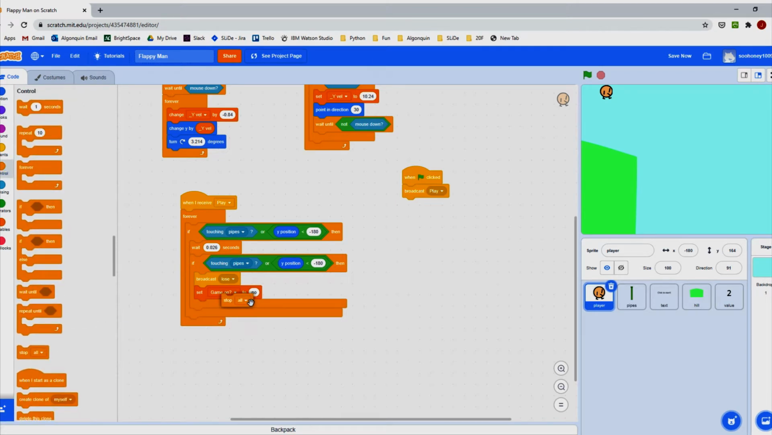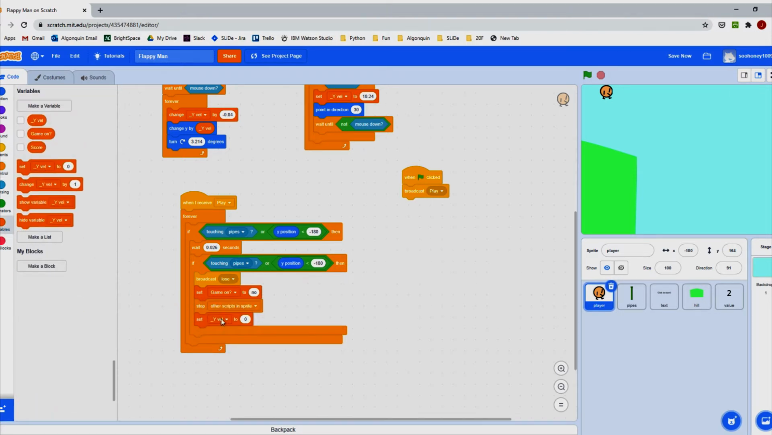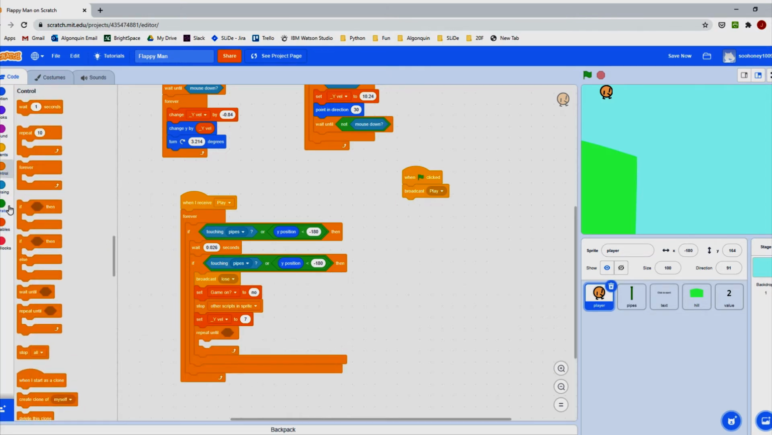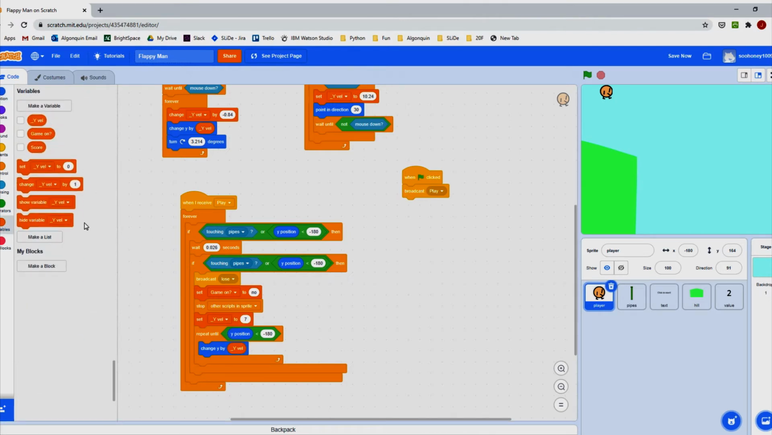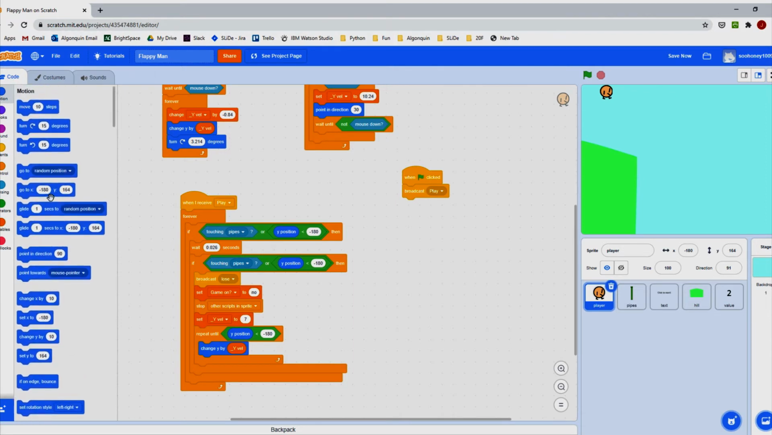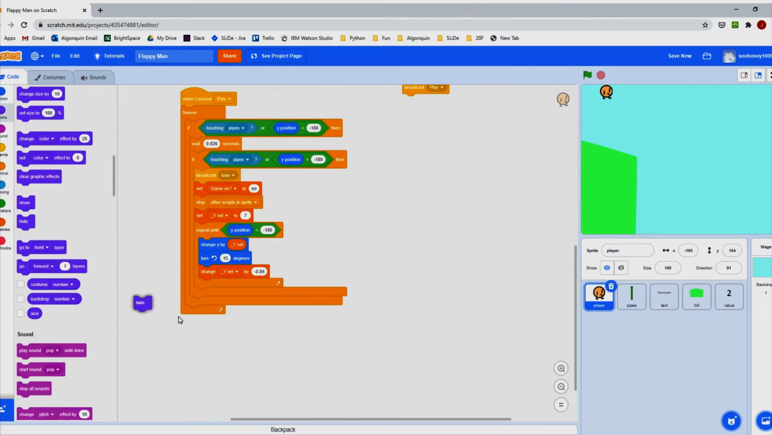Now we want stop other scripts in this sprite. Then we can set y velocity to 7. Then we could get a repeat until loop: repeat until my y is less than negative 180. We could change our y by our y velocity, and we could turn counterclockwise 15 degrees, and then change y velocity by 0.84. After that is all done, we could go ahead and hide.